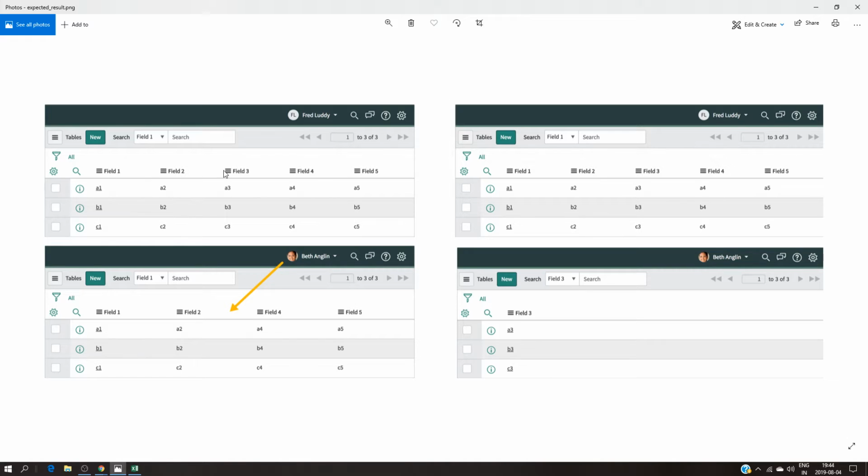Field 1, field 2, field 3, field 4, field 5 have your data inside, and the main thing is to create access control in order to modify the view. As you can see here, Fred Ludy can see everything, but compared to Beth, you cannot see field 3. This can only be done by creating an application file called access control list. In the same way here, we have a different result. Fred Ludy is able to see everything, but Beth is only able to see field 3. Other fields are not visible for her.